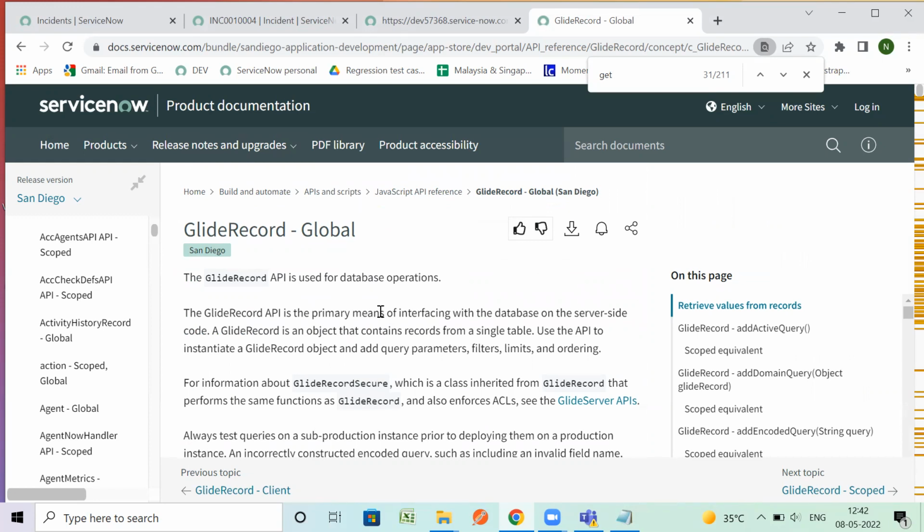Basically it is a server-side API which is used in ServiceNow for server-side scripting. So when I say server-side, it means it can be written in business rules, script includes, scheduled jobs, even for APIs, REST APIs, SOAP APIs. So at many more places.